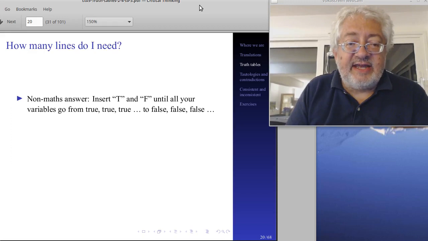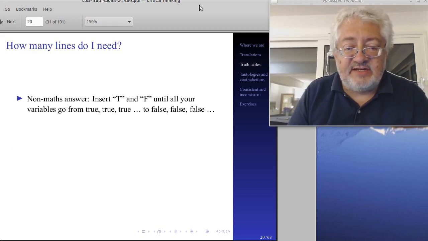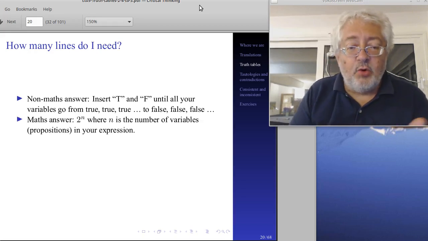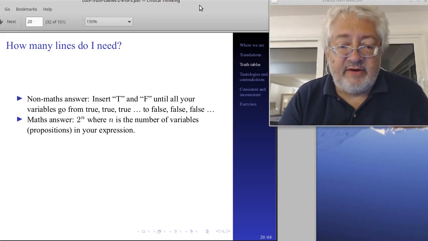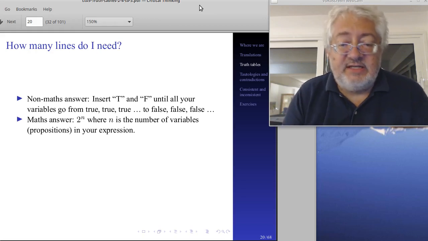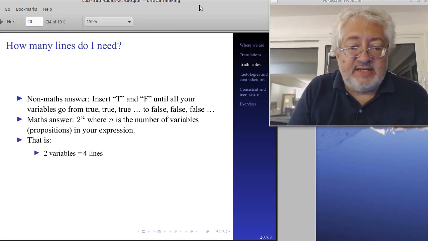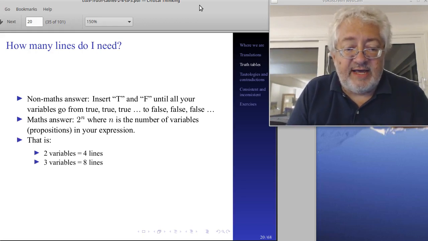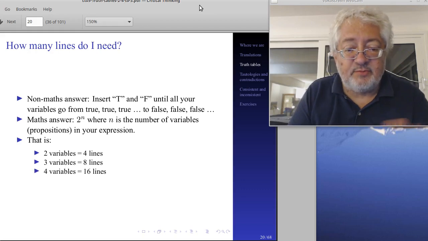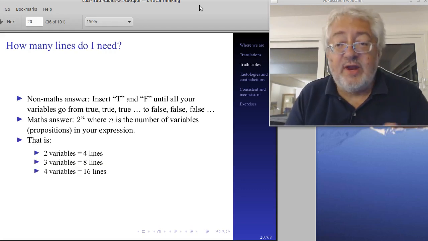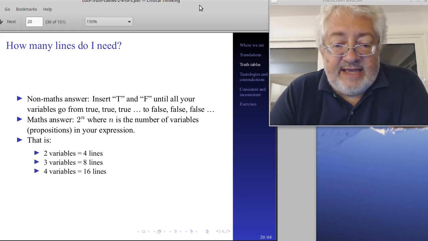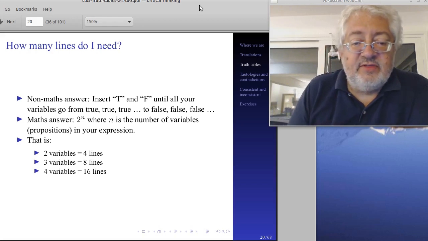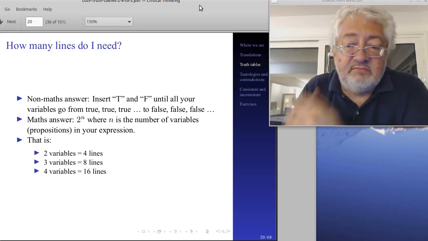So how many lines do I need again? The non-mathematics answer: insert T and F until all your variables go from true, true, true, true to false, false, false, false, according to the pattern that I explained to you last time. Or you can say the mathematical answer: 2 to the power of n, where n is the number of variables, which means propositions in your expression, right? That is, 2 variables would be 4 lines, and 3 variables would be 8 lines, and 4 variables would be 16 lines. 5 variables would be 32 lines, but it's unlikely that we will ever ask you to do a truth table with 5 variables, because 32 lines is too much for an exam, right? So this normally will stop around 4 variables.